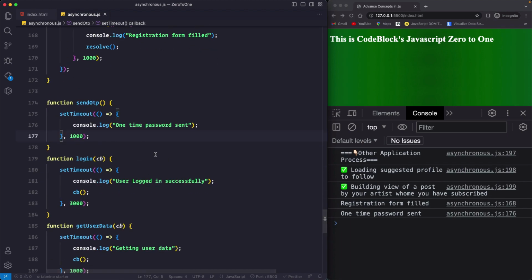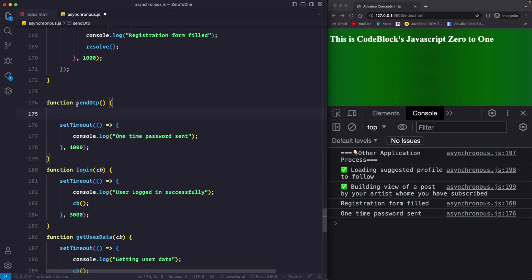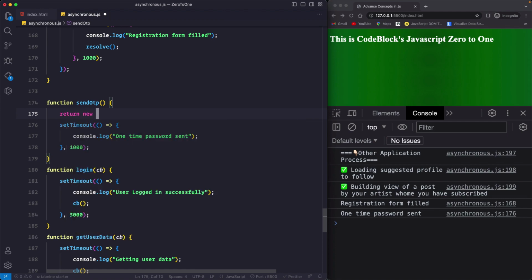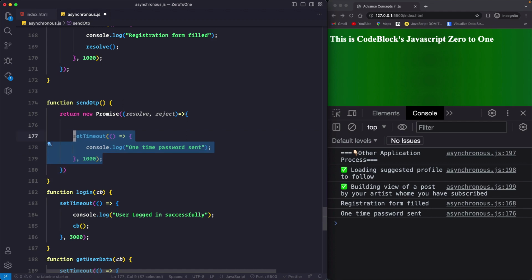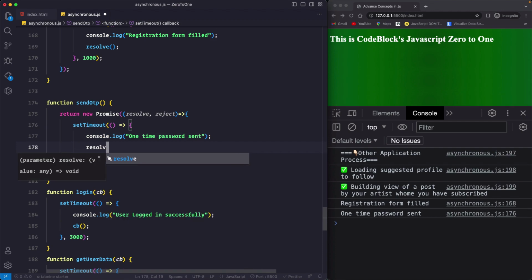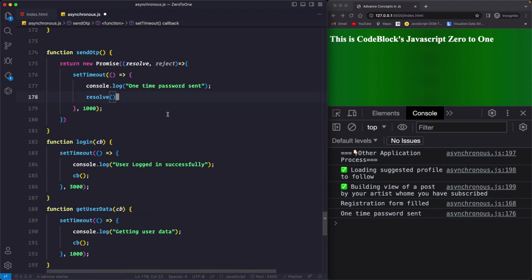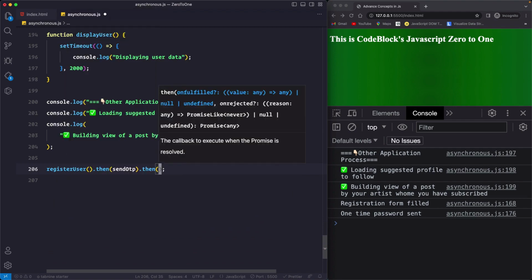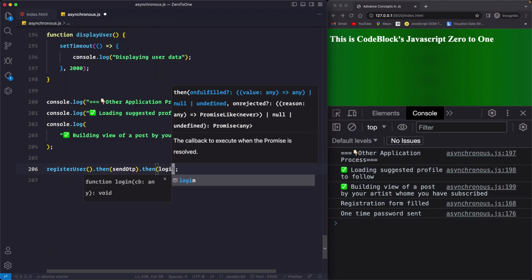And after the one time password, we have to call login. So again we have to build a new promise inside of this sendOTP function. So I can say return new Promise with resolve and reject, and then let's take this code here and make it resolve. And then we have to call .then again. So this is method chaining, and then we just have to provide it login.